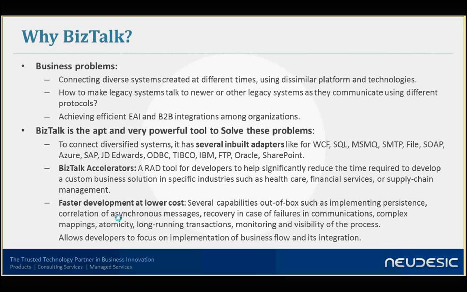It allows developers to focus on implementation of business flow and its integration. So developers are not worried about how to manage transactions, how to persist the messages, and how to handle failure. They do not need to implement these; they are there out of the box. So they focus on implementing business flow and thinking about how to integrate various systems together.